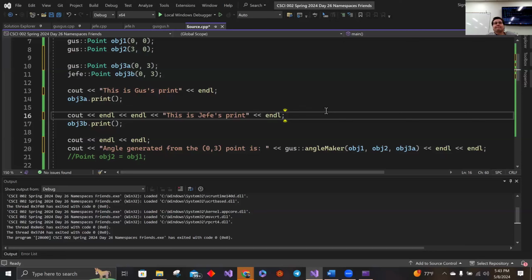That's it with namespaces. You kind of see the specialty of it there. We can have the same objects, different namespaces with different commands.